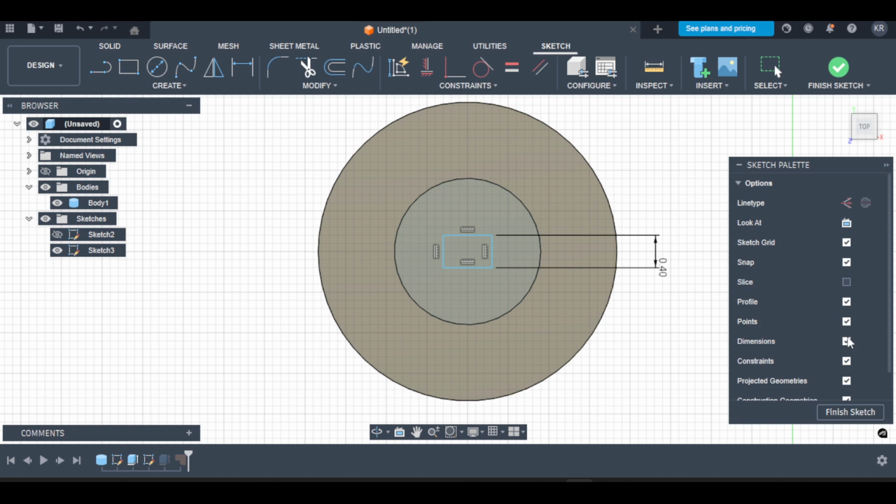Within the sketch palette, find the option labeled Show Dimensions. This checkbox determines whether dimension values are shown directly on the sketch. To hide them, simply uncheck the box. As soon as you do, the dimension annotations vanish from the canvas, leaving your lines, arcs, and profiles uncluttered and easier to read. Your geometry remains fully driven by the same parameters and constraints as before.